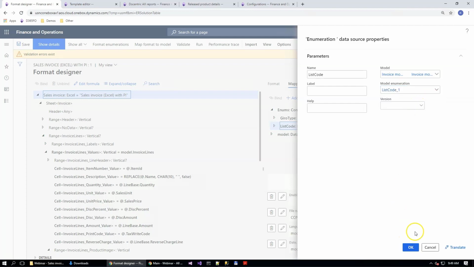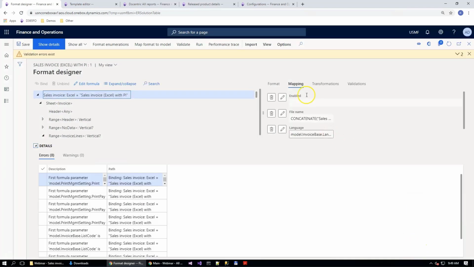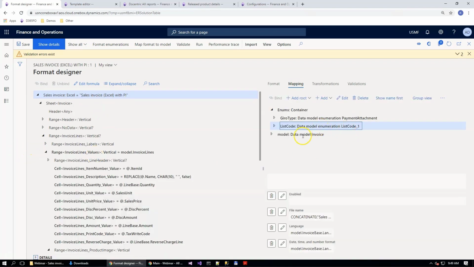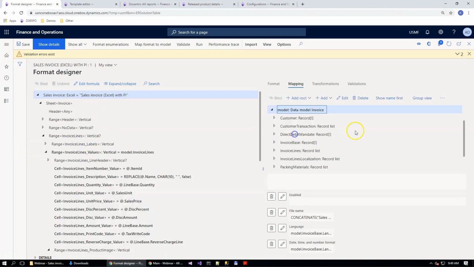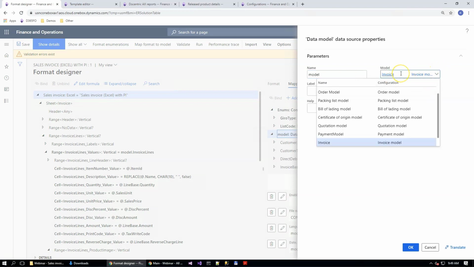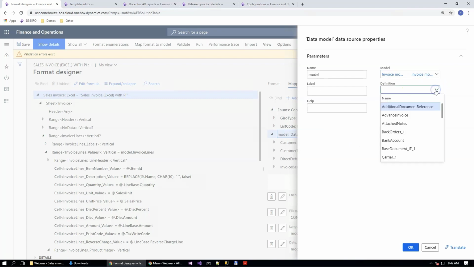Okay, and again we do the same for the data model. So for the data model invoice, we need to change again the mapping to the invoice model Docentric and to the sales invoice. Sales invoice. Okay.